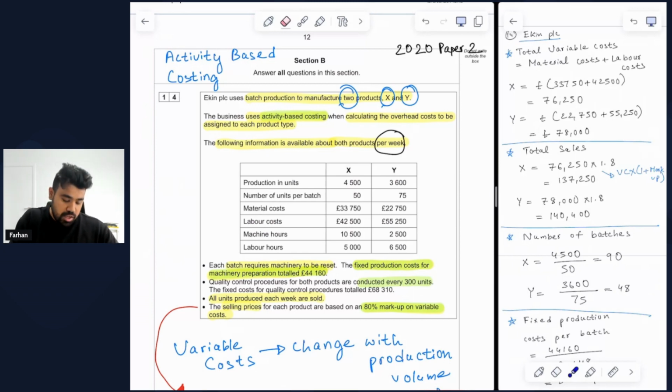AQA plc uses batch production to manufacture two types of products, X and Y. The business uses activity-based costing when calculating the overhead costs to be assigned to each product type. The following information is available about both products per week. So in this table, we are given all the relevant information that we need for the two types of products, X and Y. For example, the first line gives you the production volume in units for each type of product.